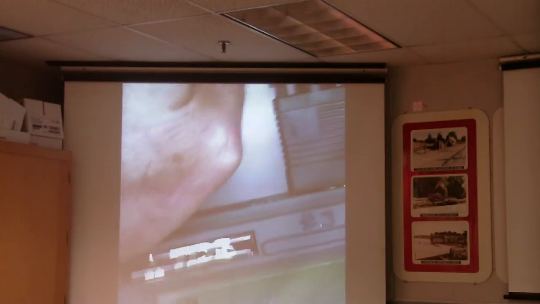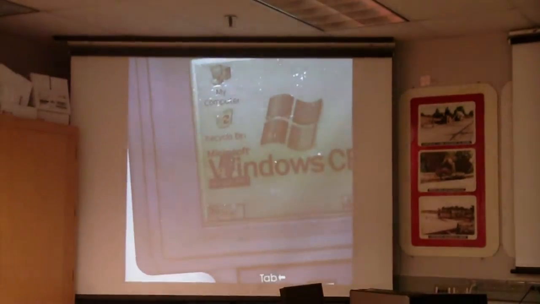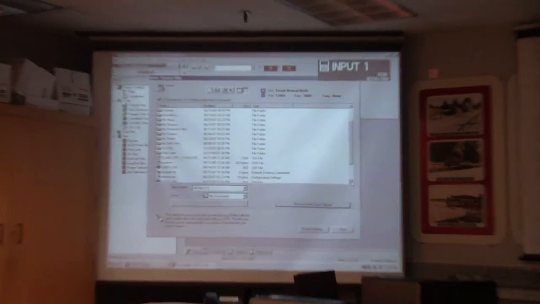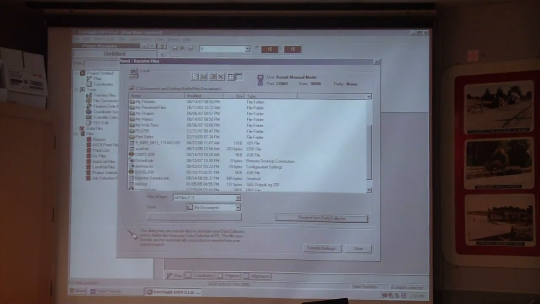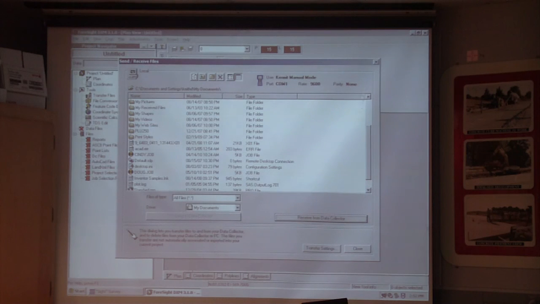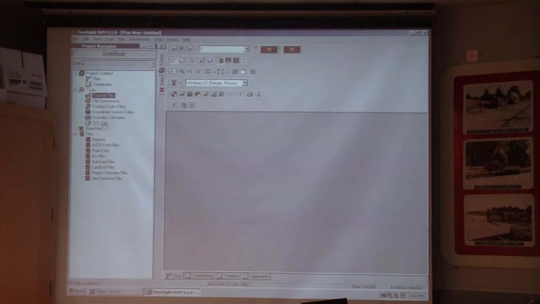So hopefully everything is now into Survey Pro. Now if I scroll down, there's Doug.job, that's my file. So I'm going to close this. And now we need to convert the file to an ASCII file. So directly below transfer files is file conversion.